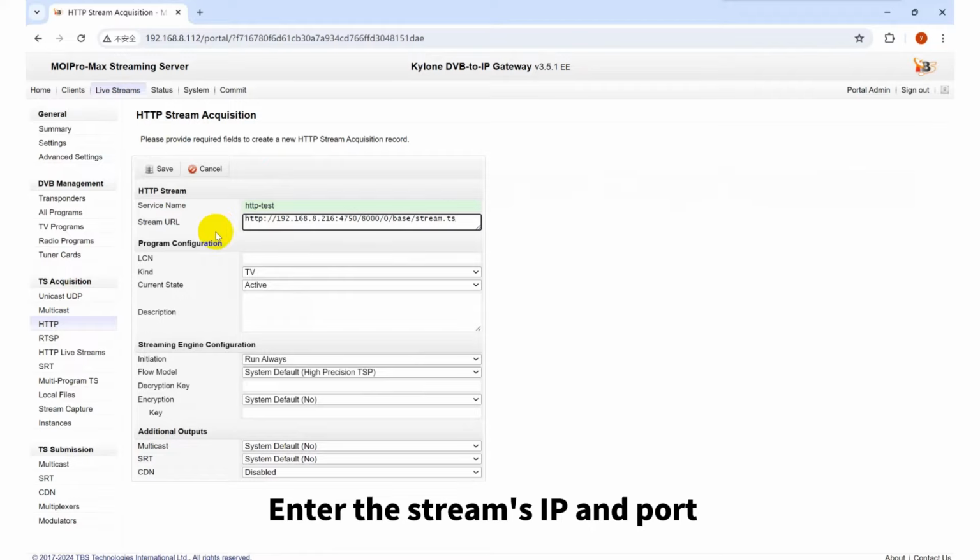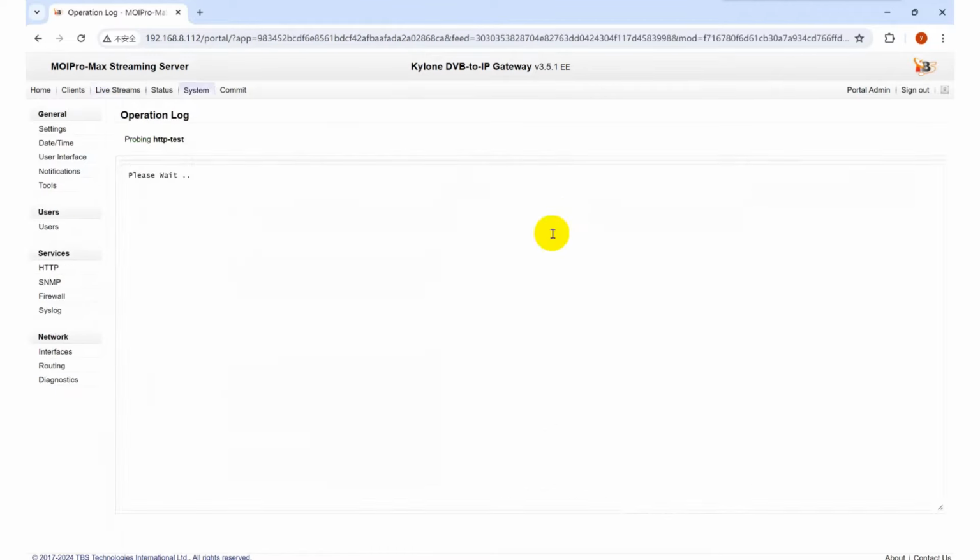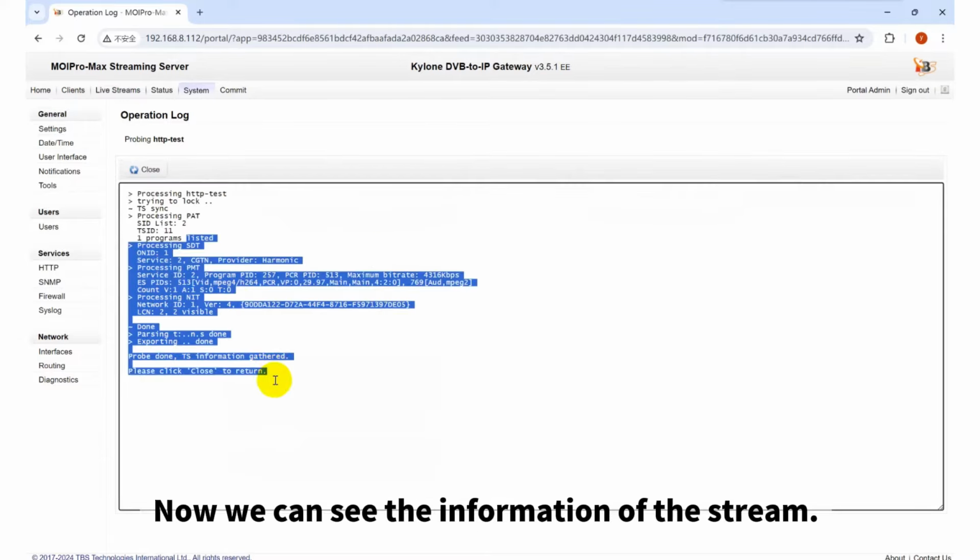Enter the stream's IP and the port. Don't forget to click Save. Then click Probe and wait a few minutes. Now we can see the information of the stream.